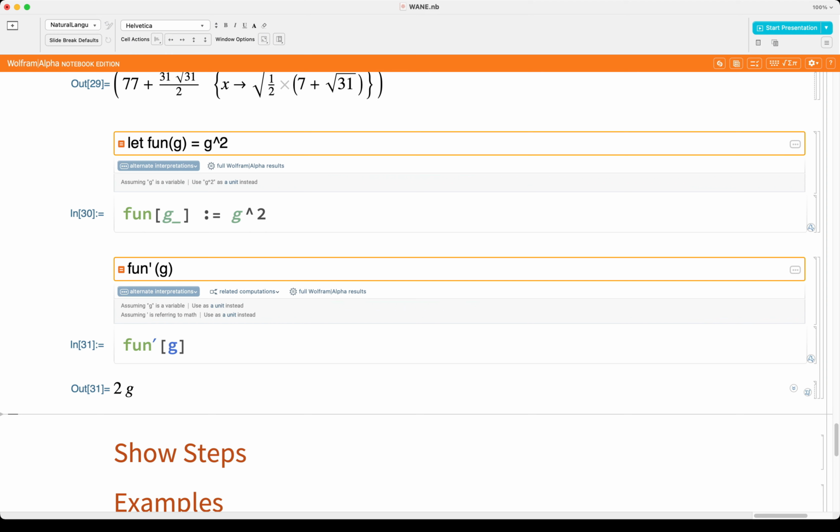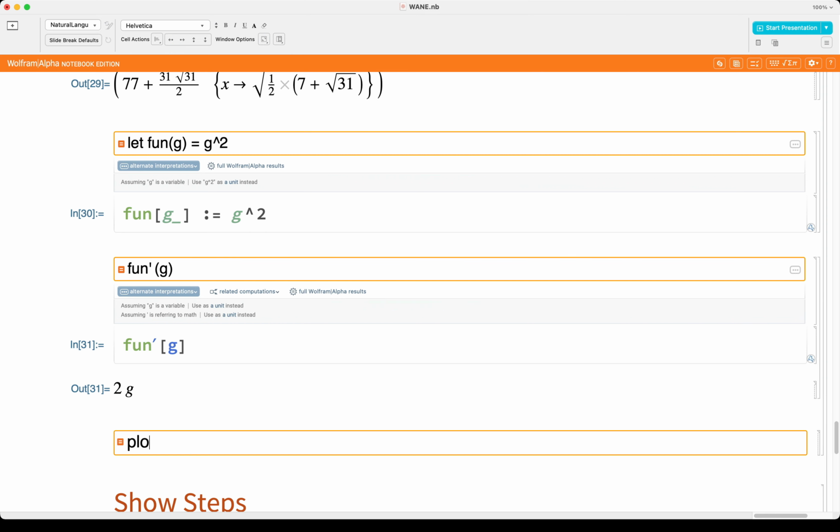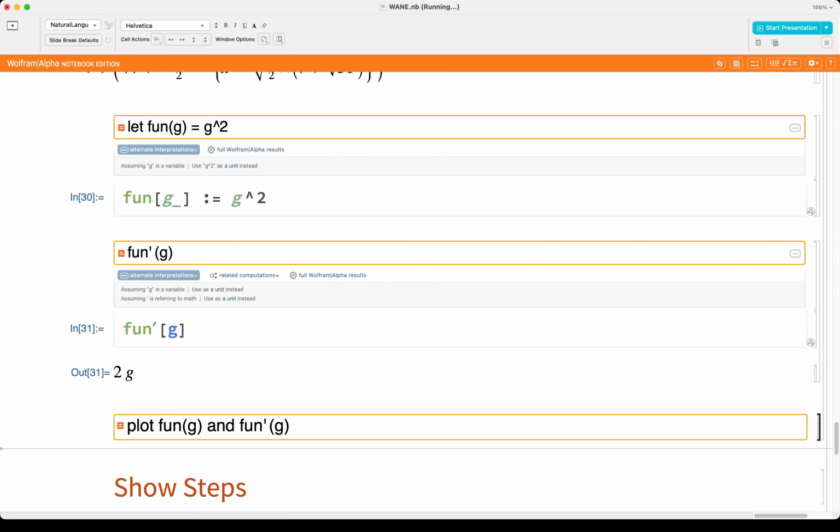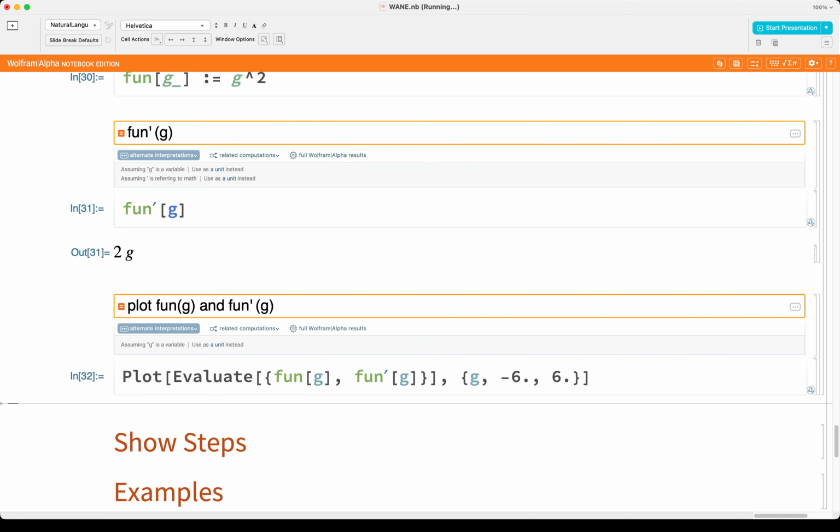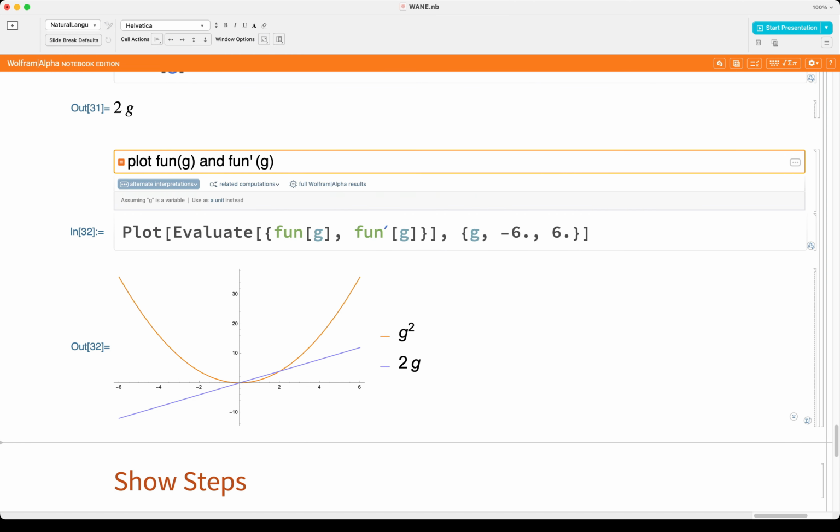And then maybe I want to have a plot of that function. So maybe I will say plot of that function, and along with it also plot the derivative of that function. And I'll have both the function as well as the derivative in the same plot, so I can utilize that.